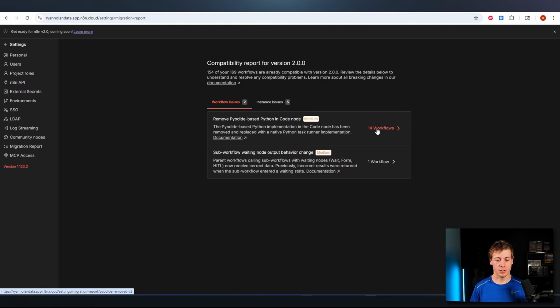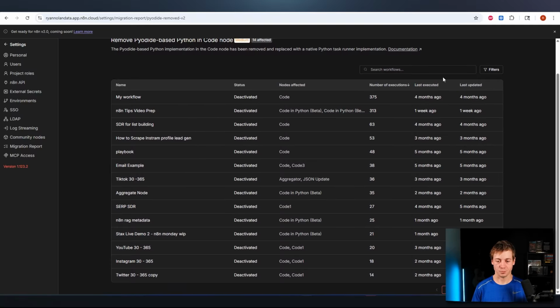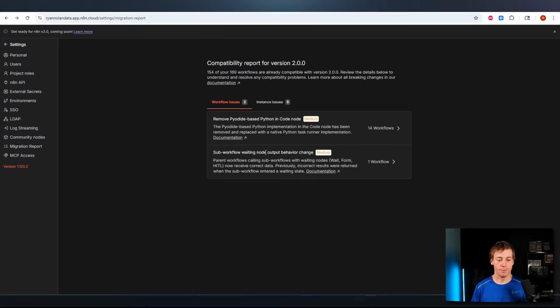So they're changing how Python operates within N8N, and you can see that there's 14 workflows that are going to be impacted. So what's interesting is you can actually click on these workflows and you can see the name associated with the workflow, the status, if it's an active workflow or if it's deactivated, the nodes affected, which for being Python, most of these are going to be the code node as well. And the number of executions for those specific workflows, when it was last executed, and a lot of these are tutorials that I built for the channel, so I'm not super concerned about it, as well as when it was last updated.